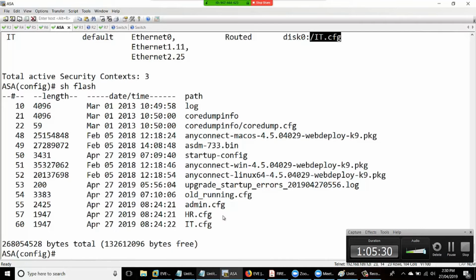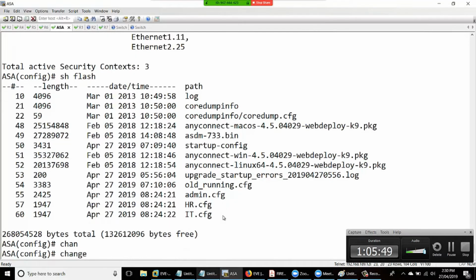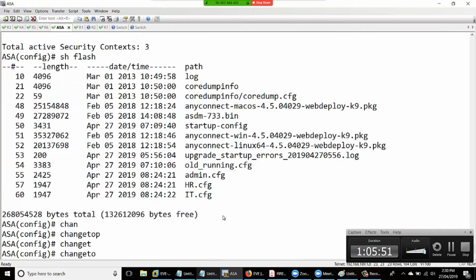And you can do failover also. If you buy one more box, a physical box, then all these contexts can easily be failed over to the second box, no problem. Clear? Now again I will go, change to context HR.